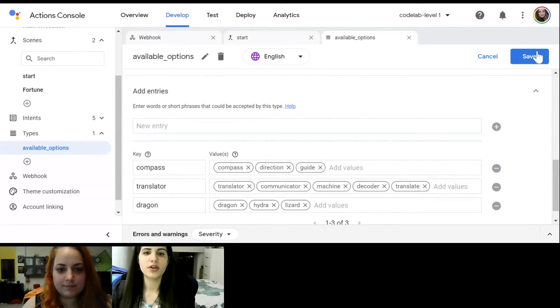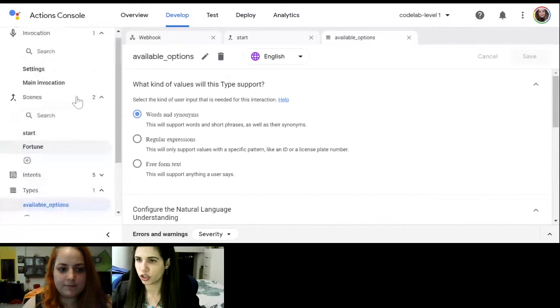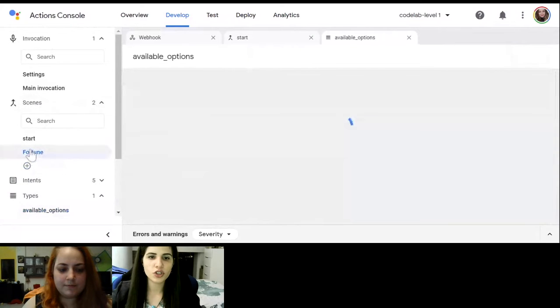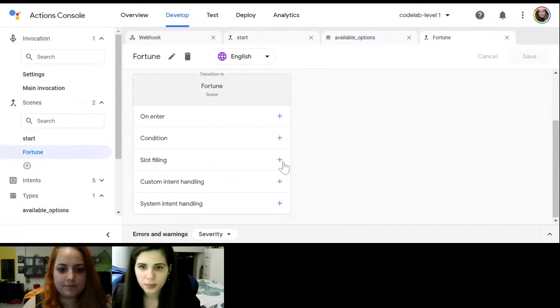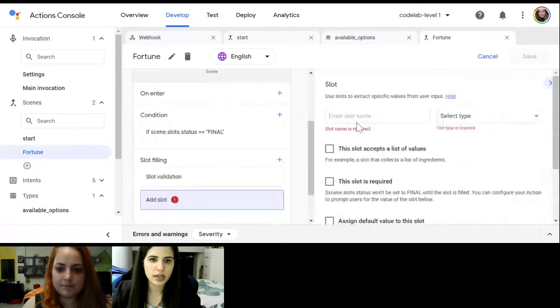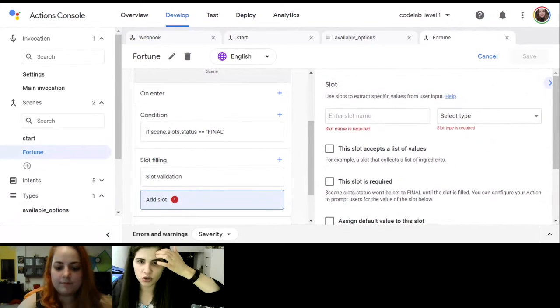Next, you need to configure the slot filling in the fortune scene. To configure the slot filling logic, follow these steps. 1. In the left navigation, under Scenes, click Fortune. In the Fortune scene, click plus for slot filling. On the right, in the Enter Slot Name text box, add chosen, camel case, so chosen, uppercase O, options.